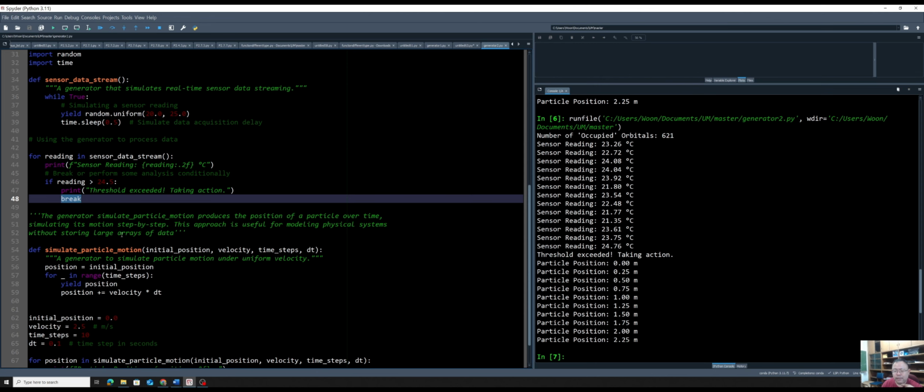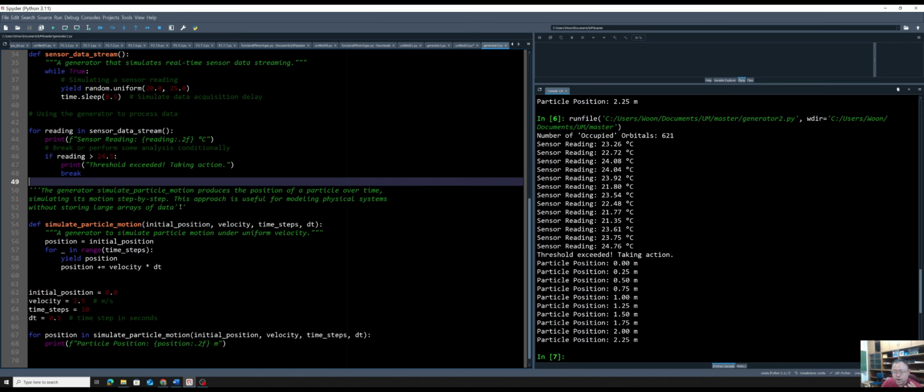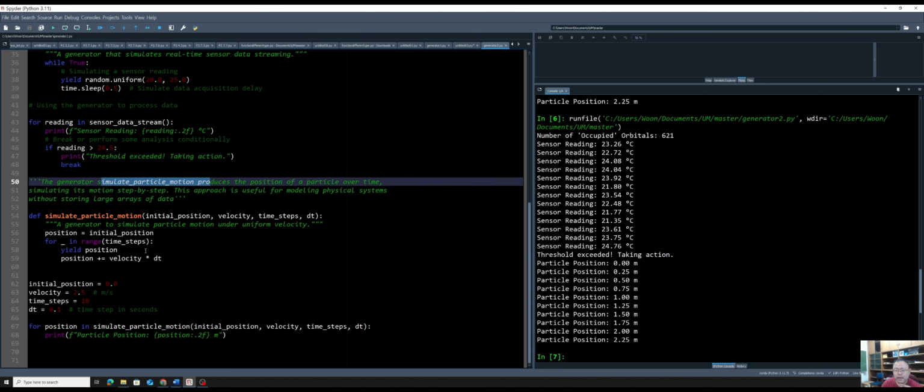The other method is a simulation. You generate a lot of data as time flies, but you want to look at the motion step by step without storing a large array of data. For example, estimating a particle motion. A particle moves over time given the velocity. If you have a lot of particles, then there will be a lot of data. So one way of doing it is by applying yield.